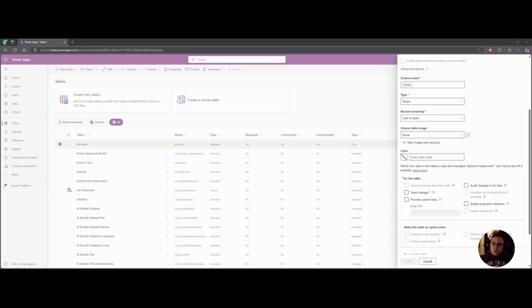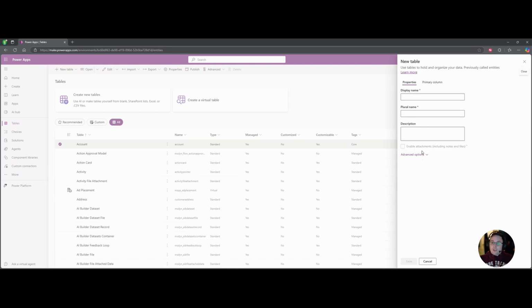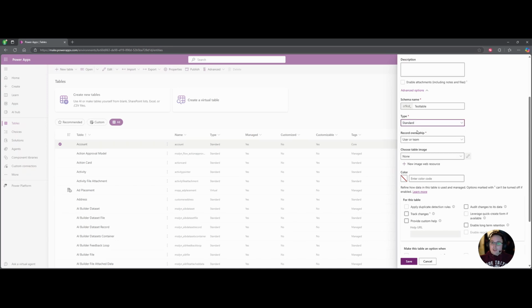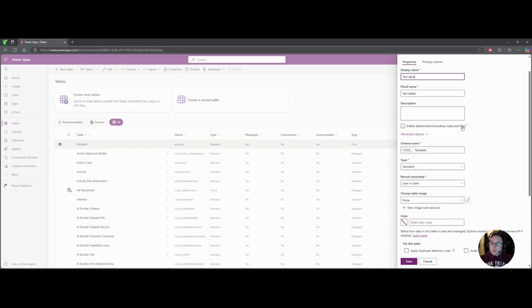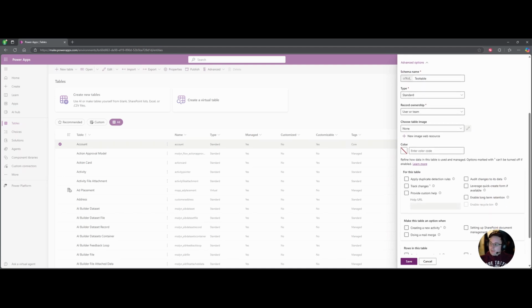So, a few things to note. There are a few other options in these advanced options that are worthwhile. Obviously, when I close the advanced options, you've got a few other bits. When I choose standard, there's the enable attachments option. So enable attachments, notes, or files. Basically, there is an inbuilt standard table in here called attachments. If you enable attachments, you can basically create notes and files against a record, and it will go into that table.